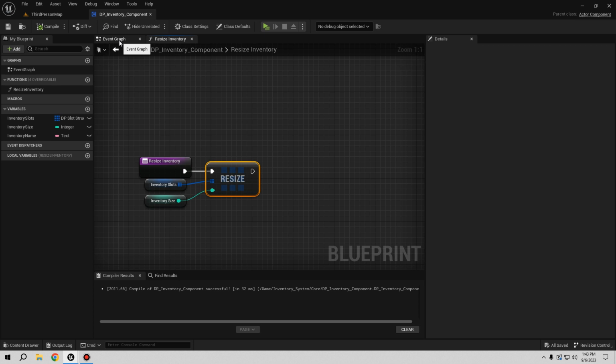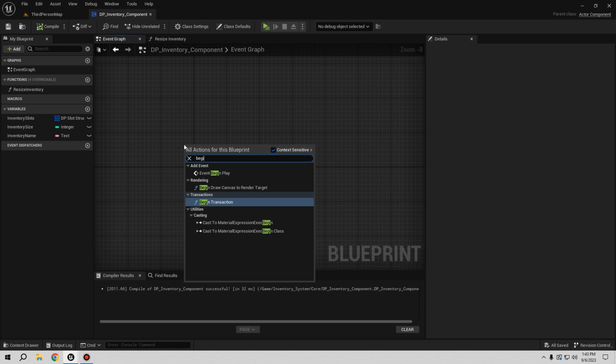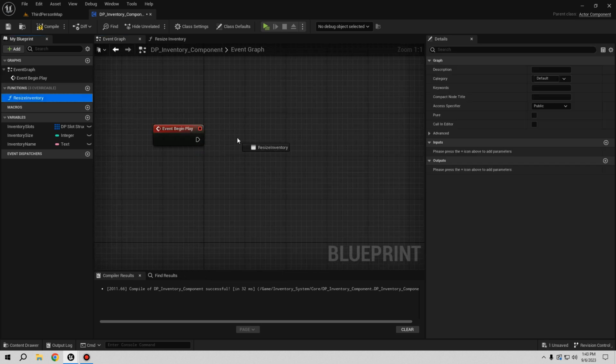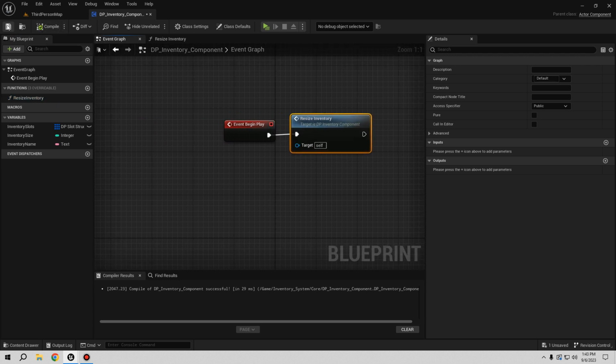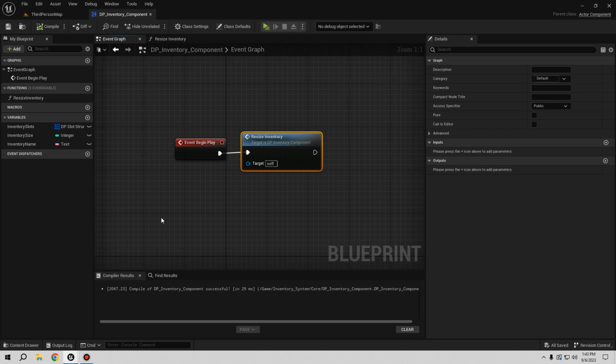So the first time we want to resize it is in the begin play. So let's go here, press begin play, equal and resize inventory. So that way, always when they start the game, they resize the inventory and check how many slots they have, and the loot, enemy, or the character. So they want to show that slot. So let's save it. So yeah, let's continue.